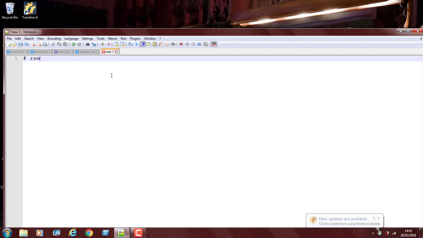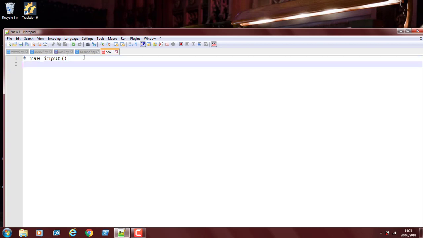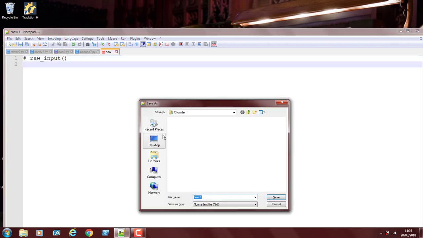Raw input is always put like this, from what I know, with those two open close parentheses, and so you can actually put something inside there and it'll print out to the user, and he'll just be able to type out. It'll be a prompting, like a prompt, so hold on, let's save this first.